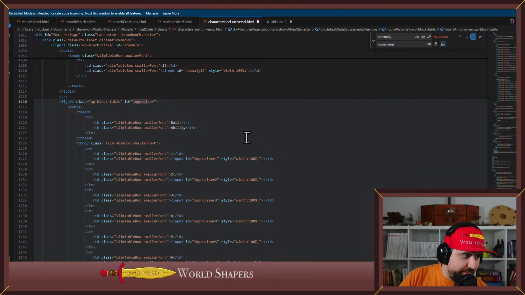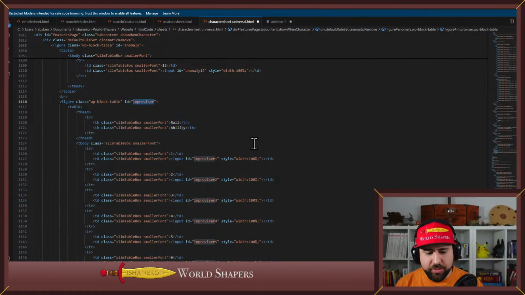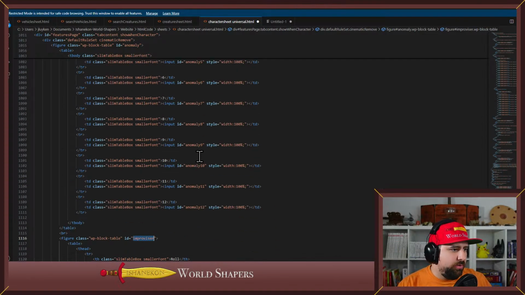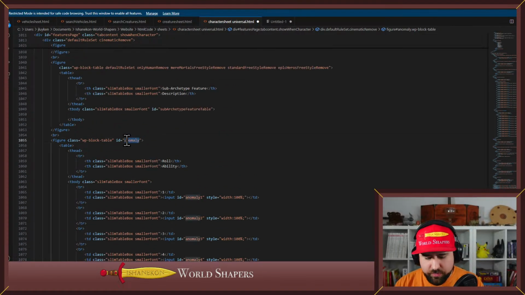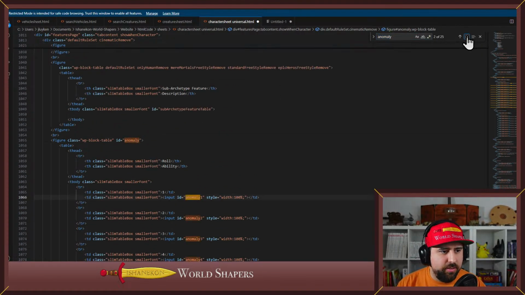Now we have a table, but we still have to build in the code so that it only shows up when you have an improviser or the improviser feature, and the code that saves the data and so on. So let's take a look at how I solved it with the anomaly.